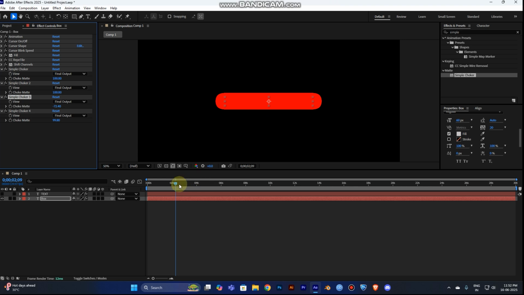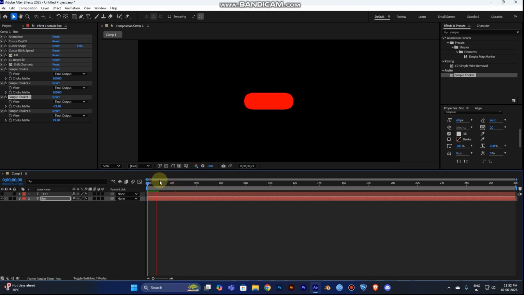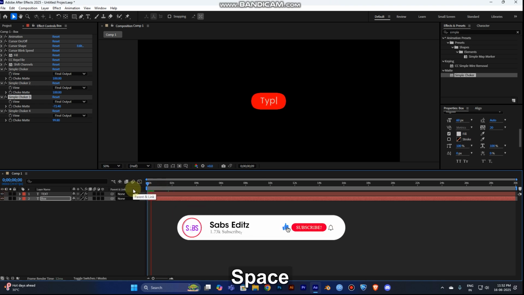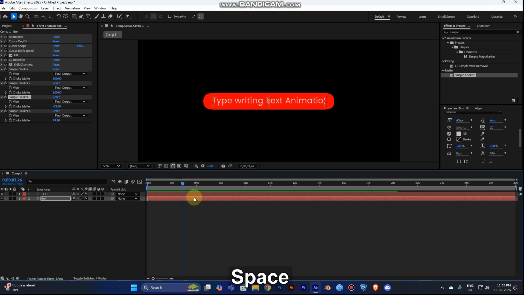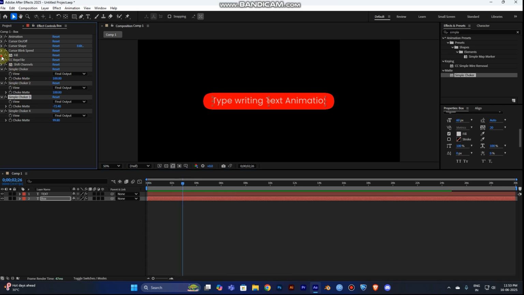Okay, now you can get a box exact of your text. Now turn on your text layers. Now play the video from start. You can get a typewriting text animation. Cool. And now you're going to change the color of your box color by the fill effect.